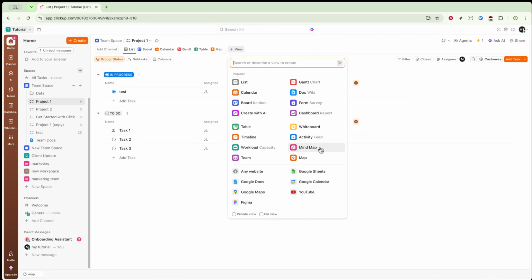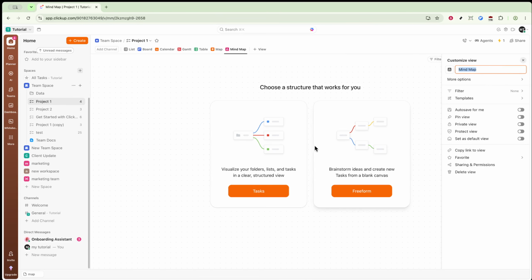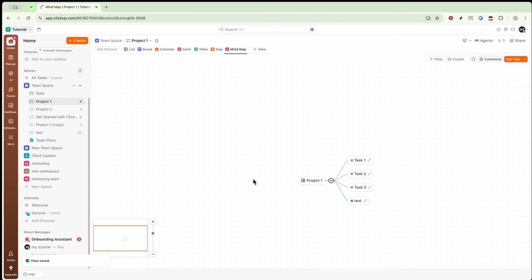Once you're in the mind map view, you'll be prompted to choose the layout you want. For this tutorial, select the Task option. This will create a mind map based on your existing folders, lists, and tasks within the selected team space. It's a quick way to turn your structured data into a visually engaging diagram.